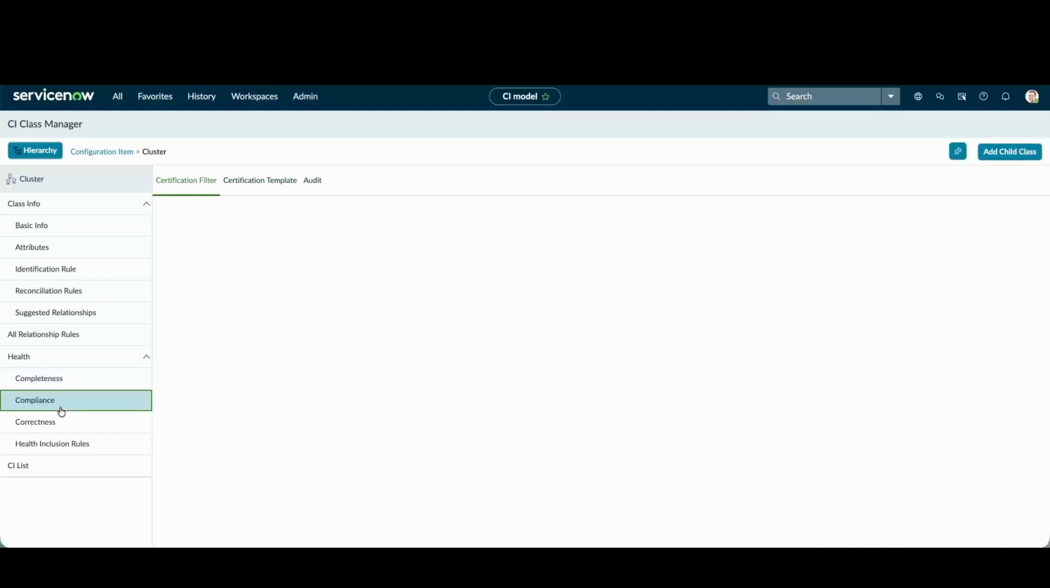Next is the compliance. If there are multiple certificates, or a certificate template, which decides the compliance, how compliant this particular CI class is, that is what the compliance section decides here.